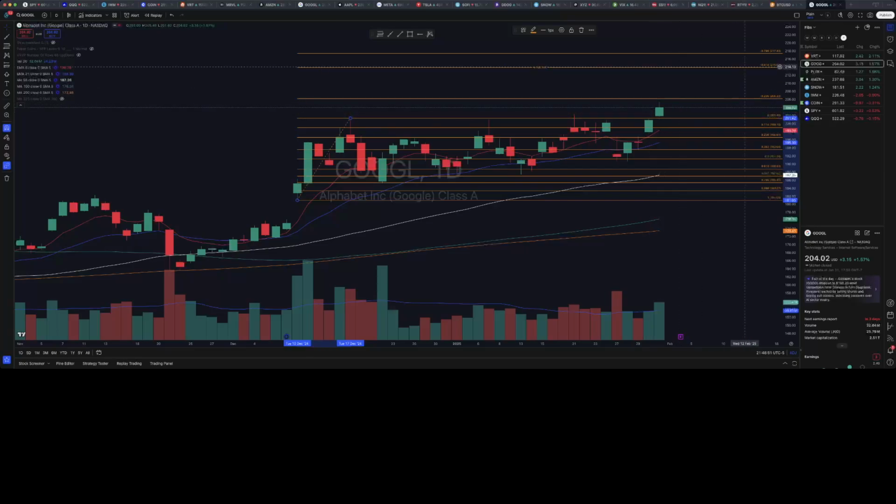That's where I get this 214 level. That would be a 618. That's a full measured move. That's where I'm expecting Google to go if they beat. And you could see some heavy selling up in this range, ultimately coming back down to retest some of these levels. And that's how Fibs work. You're just catching where they are buying and selling.